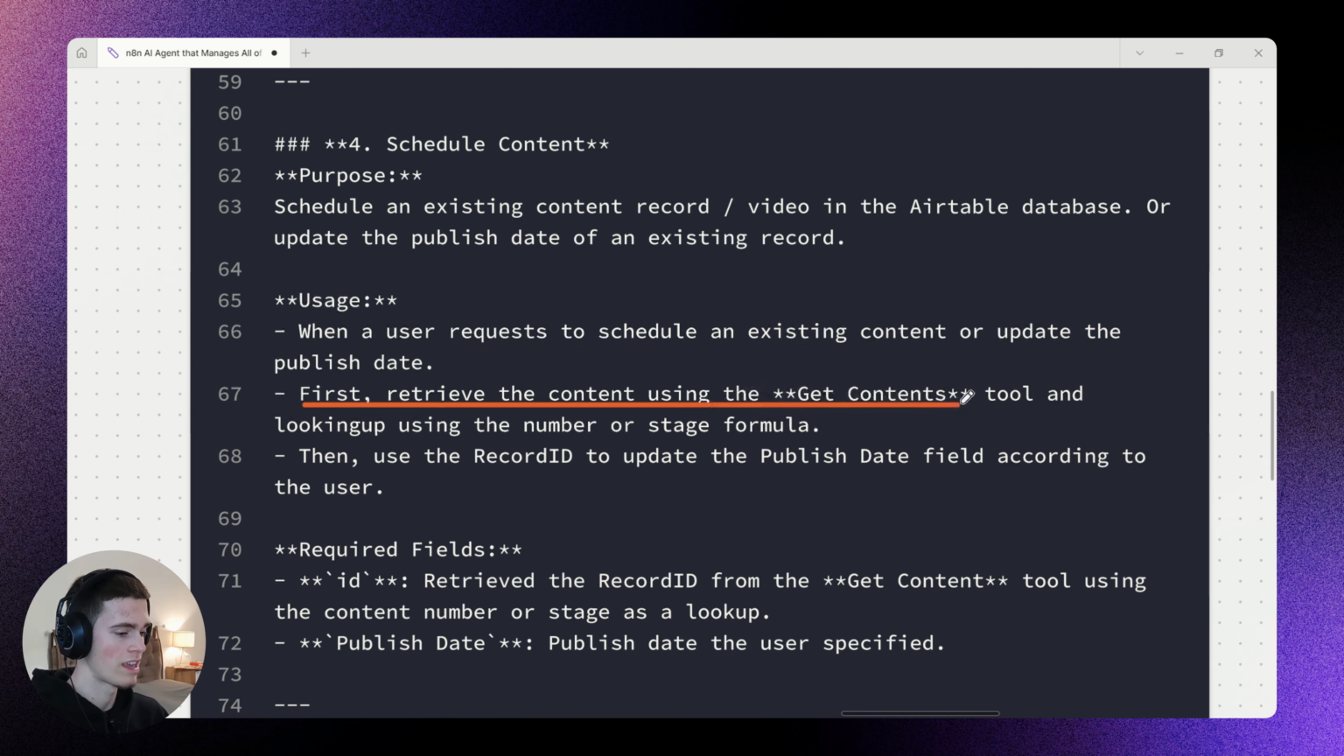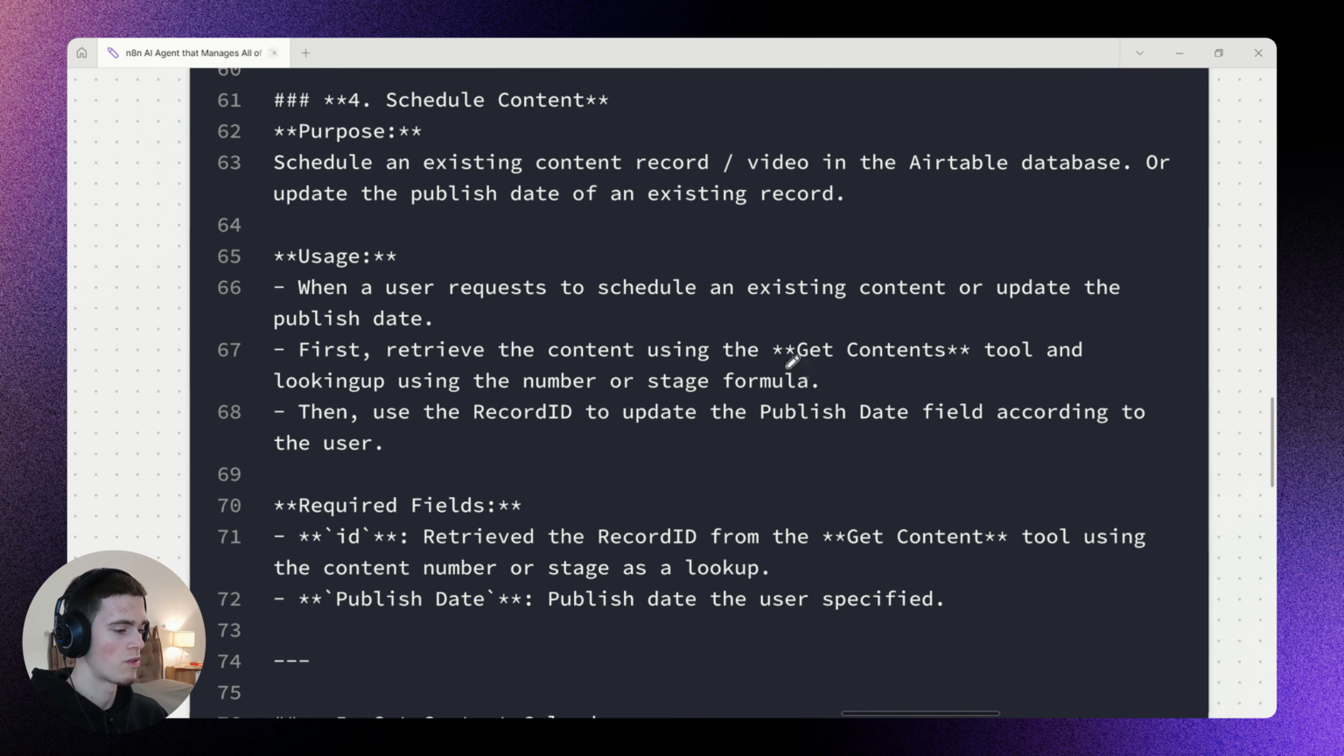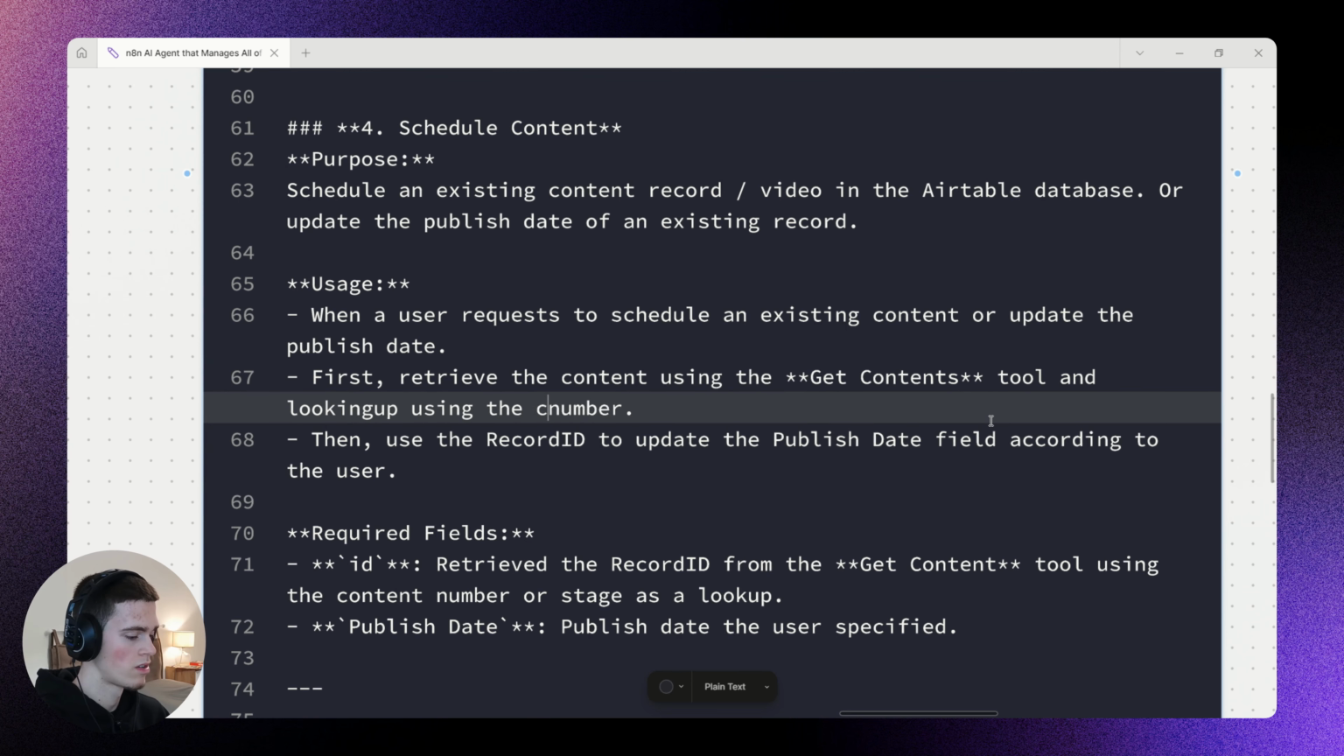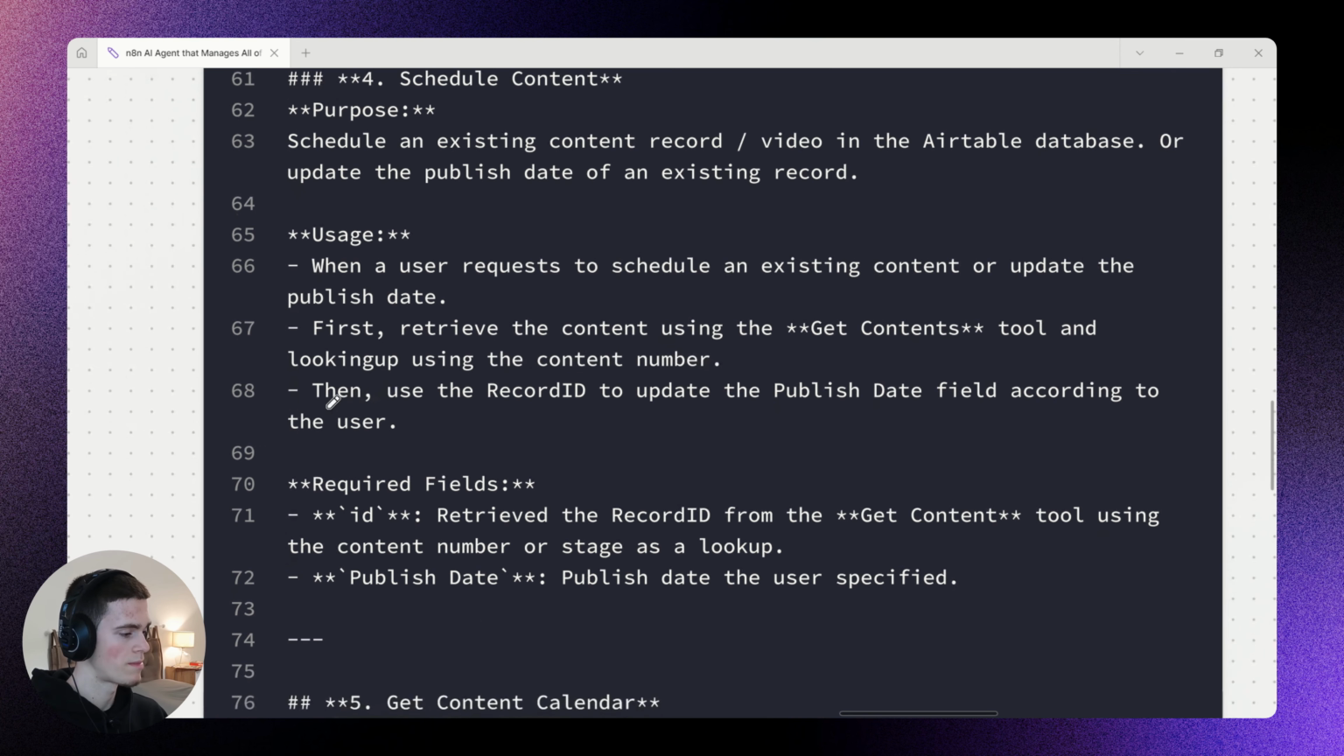First, retrieve the content using the get contents tool. Again, as I said, most of the time it uses the get contents tool to retrieve the actual record ID. So first execute this tool, looking up using the number or stage formula. Well, actually, it shouldn't use the stage formula. It should always use the exact content number. So I'm going to do that using the content number, because we are scheduling a specific content right here. So use the content number, then use the record ID that you just got from executing the get contents tool to update the publish state field according to the user.